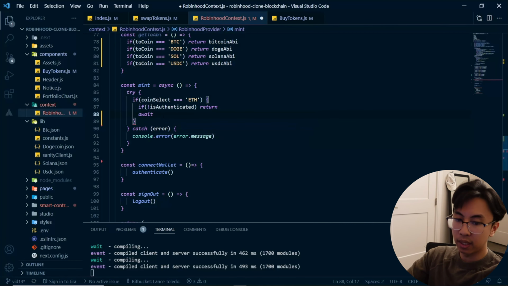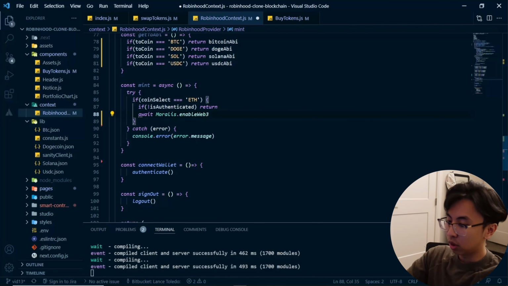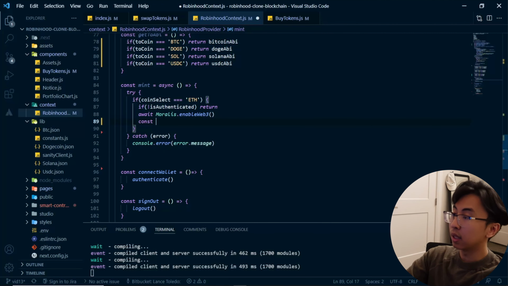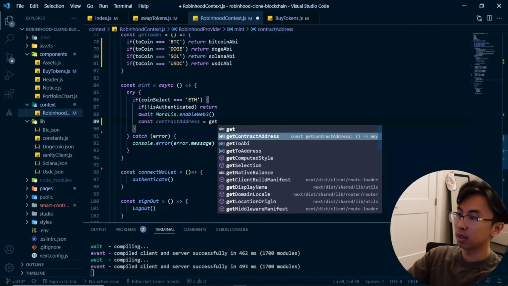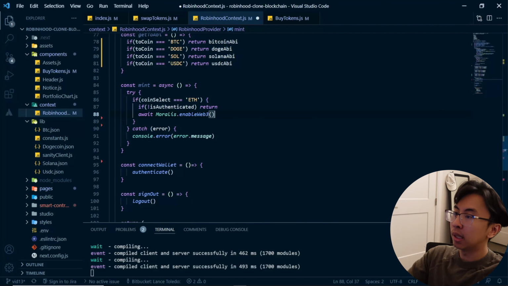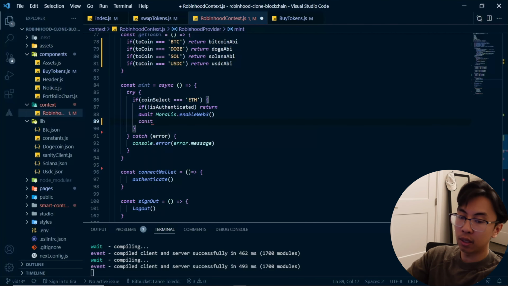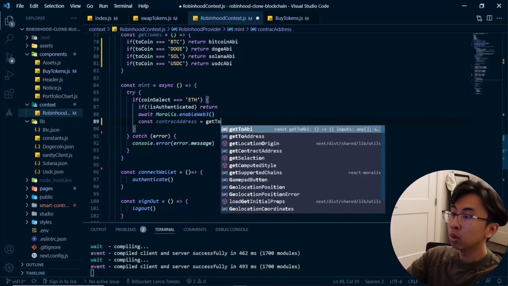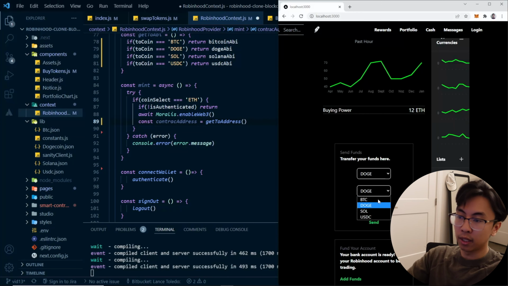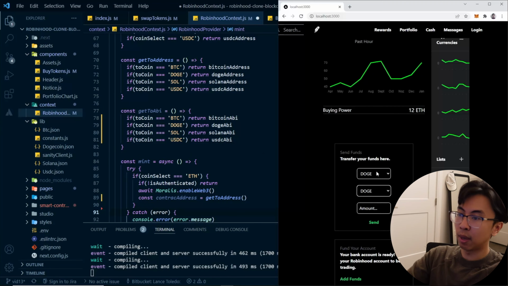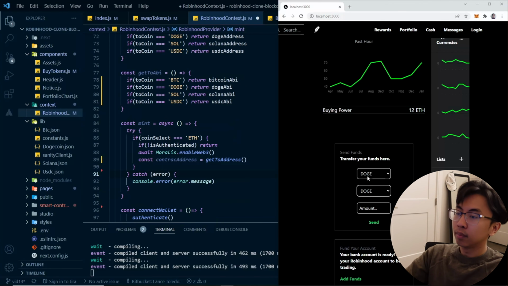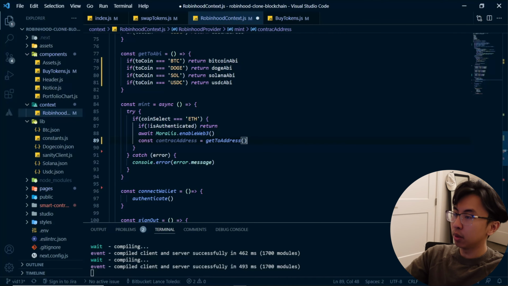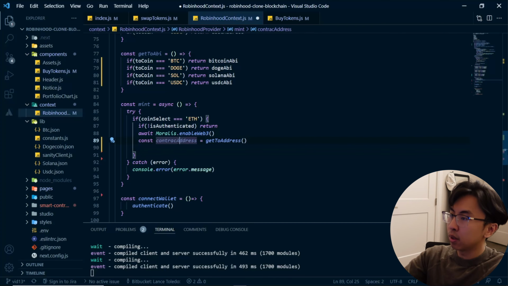Next thing we can do is have an await for Moralis.enableWeb3. Sure, we enable web3. Let me try that again. After you do Moralis.enableWeb3, the next thing you want to do is create a variable here and call it contract address, because in this variable, it's going to be equal to get to address. So depending on what's selected here, it's going to get that contract. So that would be saying if this was Ethereum, I'm going to be getting Doge with that. That's why we're setting it equal to get to address. And I probably should spell this right, get contract address.